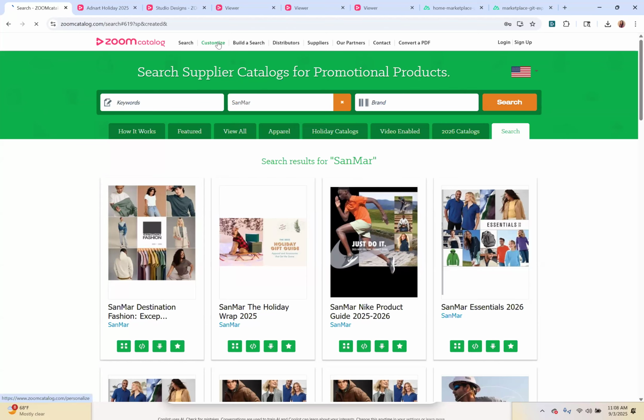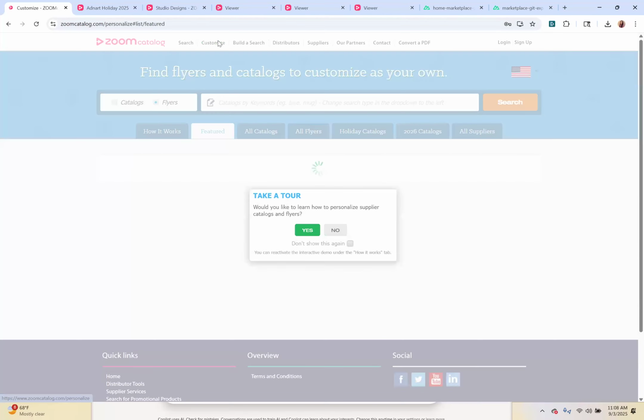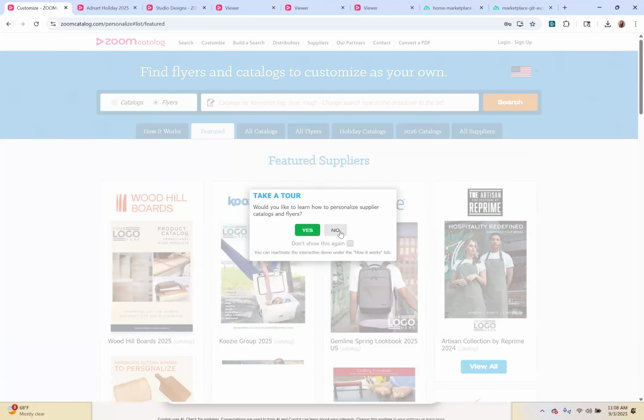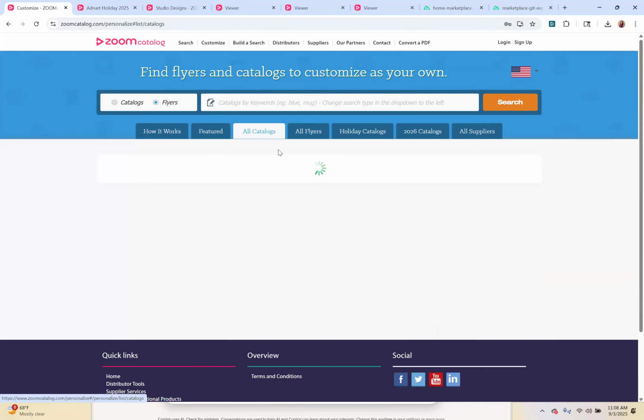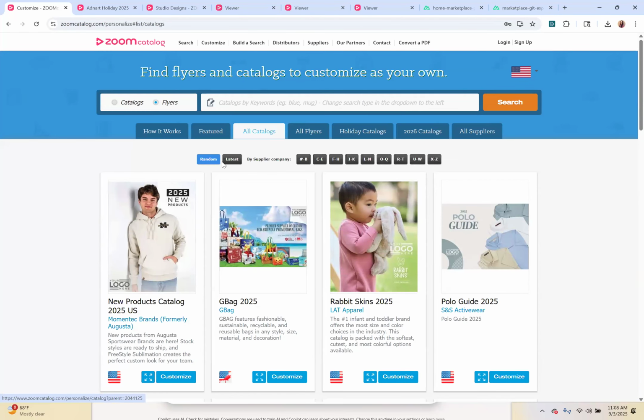I also want to highlight that we have a customized section on Zoom Catalog. And this is where distributors can go to actually customize unbranded versions of supplier catalogs as their own. So suppliers will upload an unbranded version of their catalog, and then distributors can come here to find the ones they want to make their own. So they can either just search by random, they can sort by latest, they can search, and they can go by category. So they can view all the new 2026 catalogs already, they can view holiday catalogs, or sort by supplier.